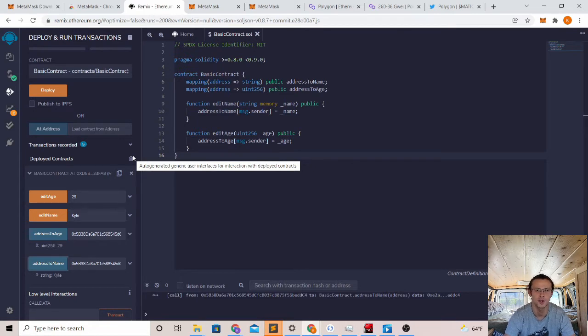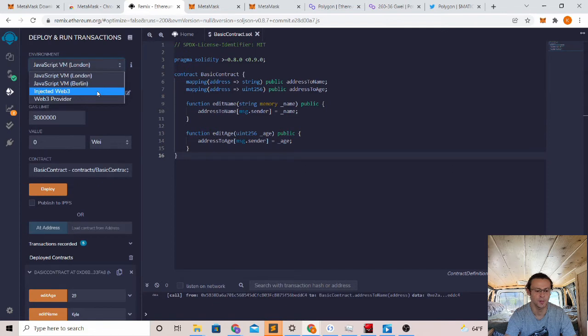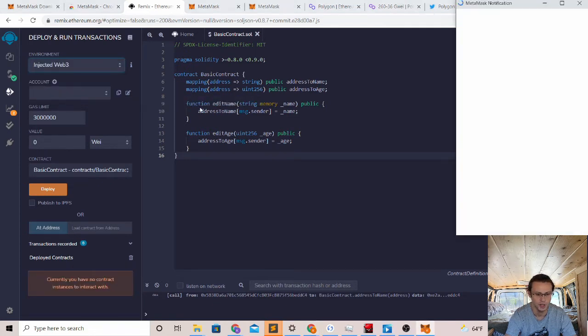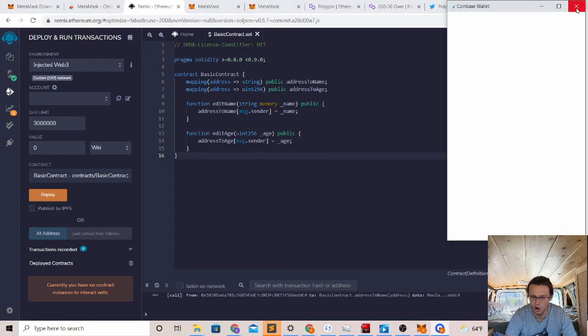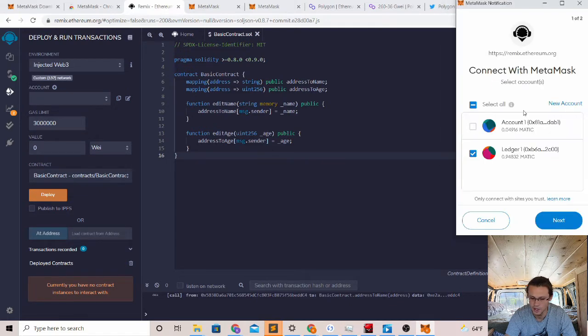So how do we actually deploy this to a live blockchain? Well, I'll show you how to deploy it to the Polygon blockchain right now. So if you go up here to environment and click injected web3, it'll use whatever browser you're using here. I have my MetaMask. Oh, it's going to open Coinbase wallet. I want it to do MetaMask. And I'm going to have it use not the Ledger one, just to make it easier, since I should have enough Matic there to deploy the contract.